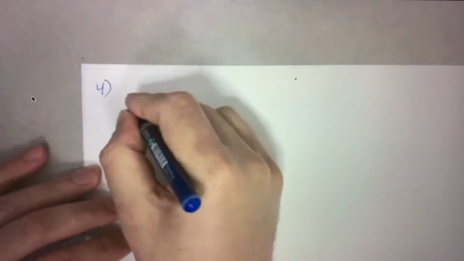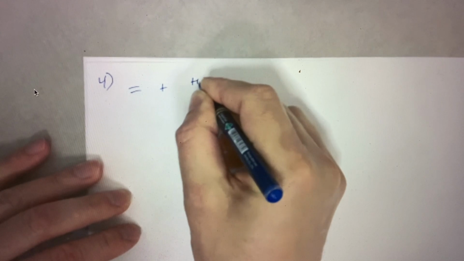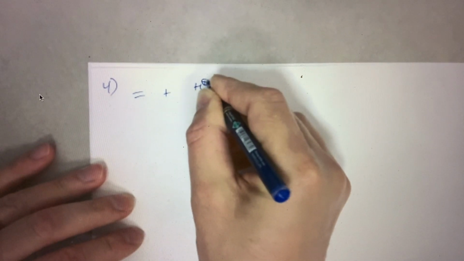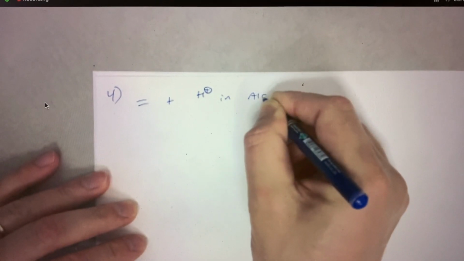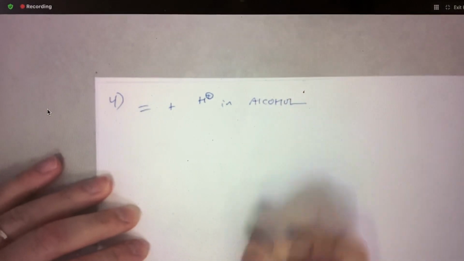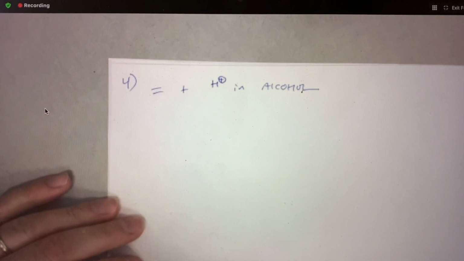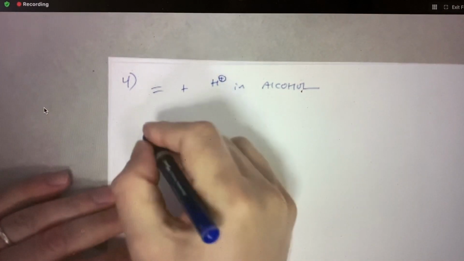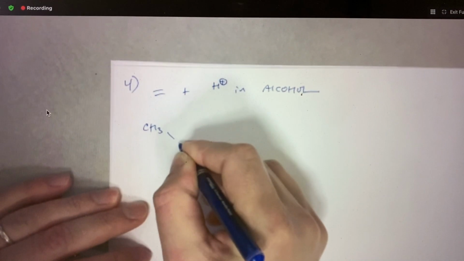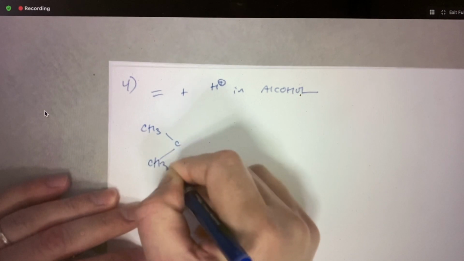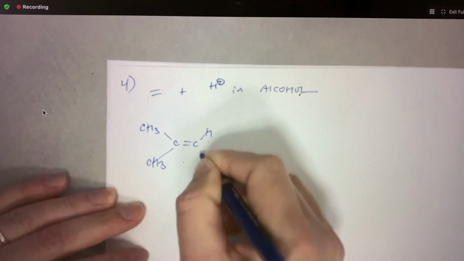Example number 4, or reaction number 4, we're going to take alkene plus dilute acid in alcohol. All right, the last example we said H2SO4 in excess water. We'll use H2SO4 again. Let's use the same alkene we used in our last example that we just revisited in our question here.